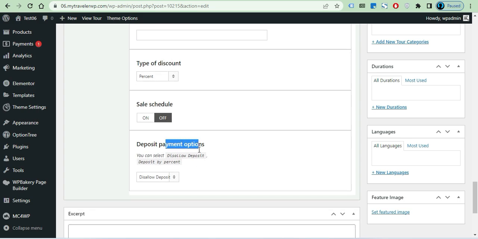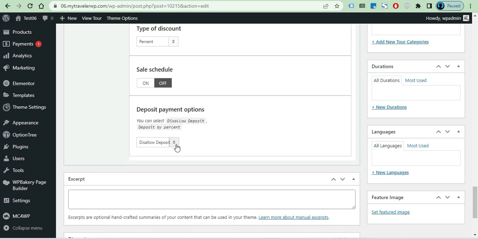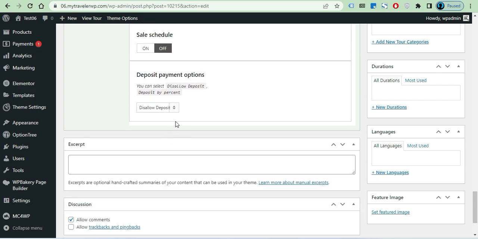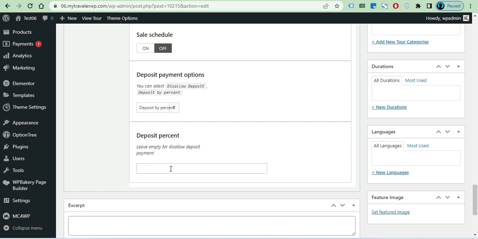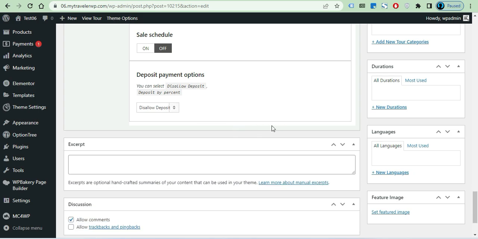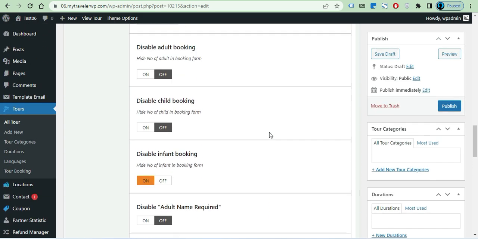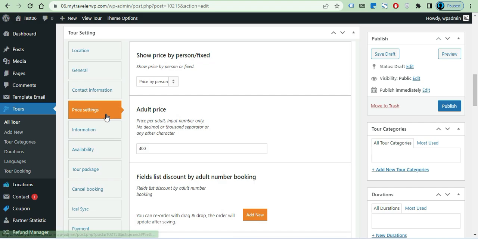And then we can set a deposit payment option when booking a tour. There are two options. First, allowed to deposit, where the customer doesn't need to pay a deposit when booking a tour, of course. And the second one is deposit by percentage. It means the customer has to deposit a percentage of the price to us. So we choose the option allowed to deposit. Let's move on to the information tab.